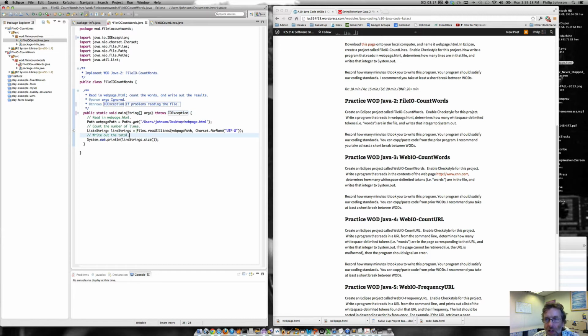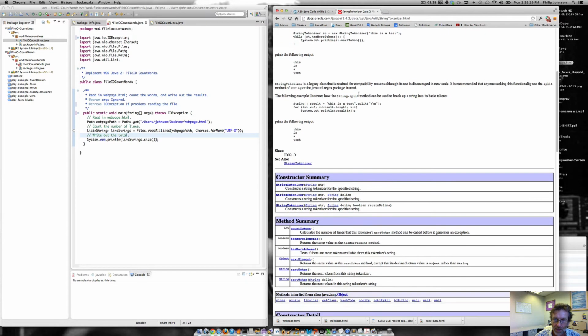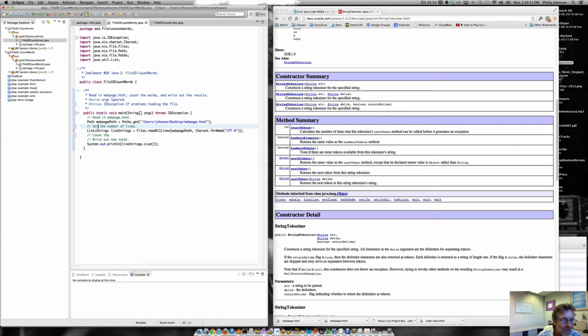Most of you, if you're experienced with Java, know that there's a class called StringTokenizer, which takes a string and breaks it up into tokens, and there's a method there called countTokens that will return the number of tokens in the line. Conveniently, we've already got code that returns the set of strings. So we're going to count the number of tokens.